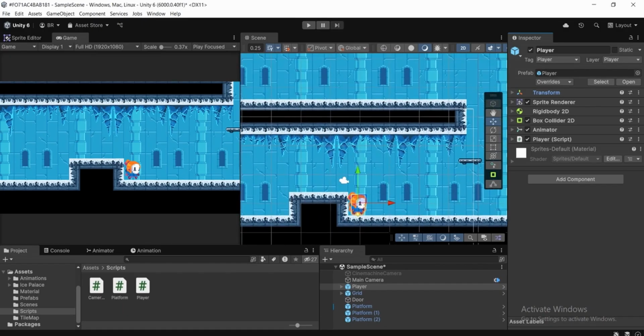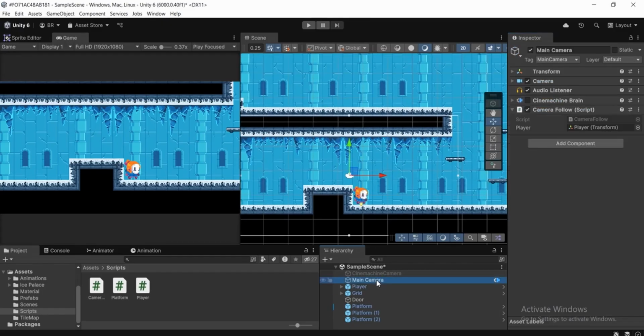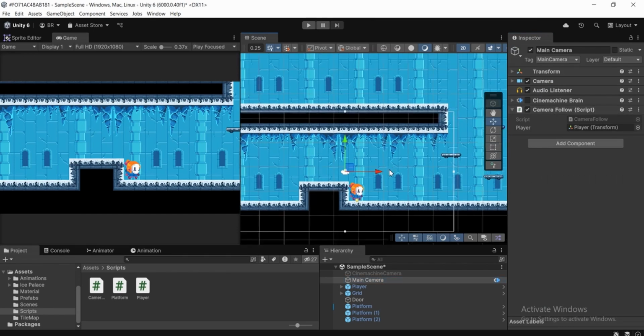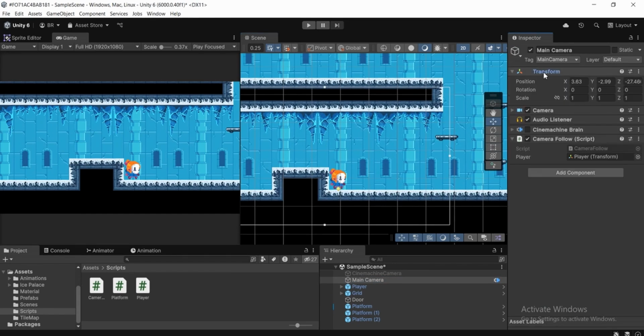So what we're gonna do is type transform dot position, and transform dot position over here is basically referencing the current position of this main camera. The camera follow script is attached to this camera. So with transform dot position, we're just going over to this transform and accessing the position, and this position has an x axis, y axis, and the z axis, as you can see.